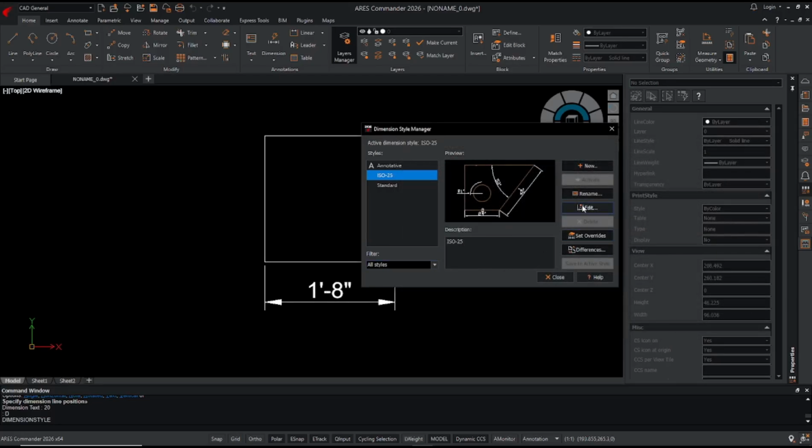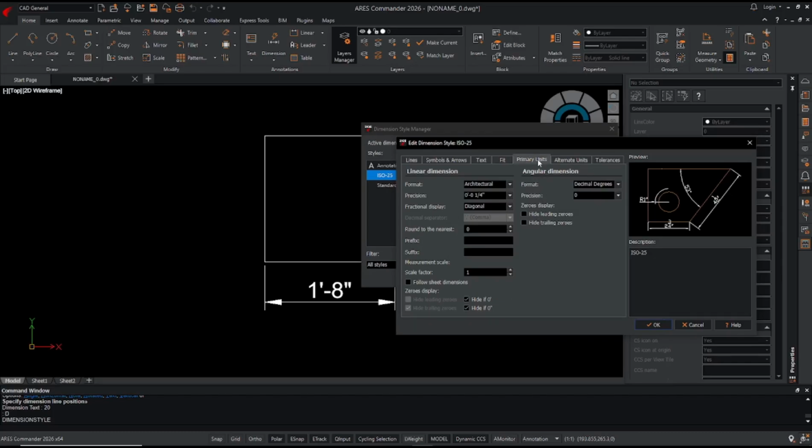Okay, you can click Edit again, go to Primary Units, and then you can change the format in here.